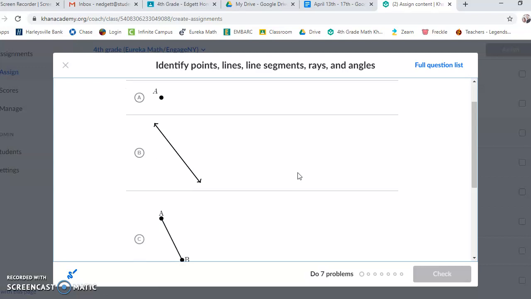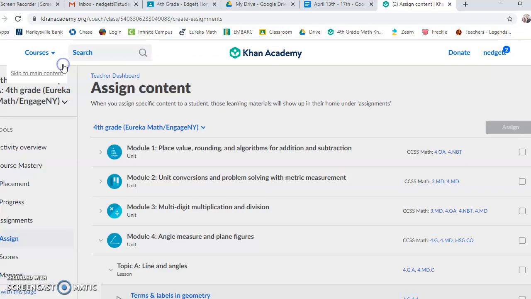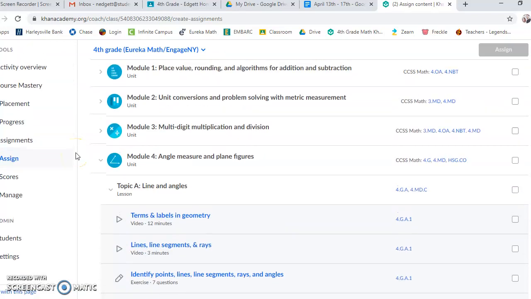Which of these is a line? And it's multiple choice. And if you're stuck, wait, I can't remember what is a line. Down here it says watch a video or use a hint. The kids have used Khan Academy in my class at the beginning of the year, so they might be a little bit familiar with it.